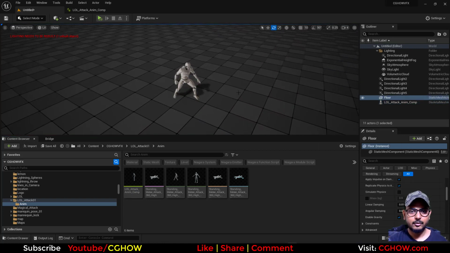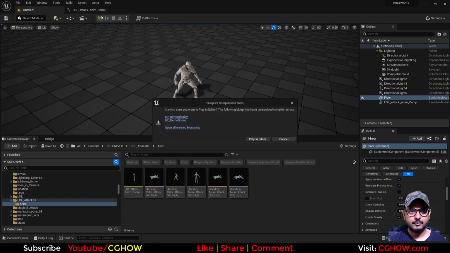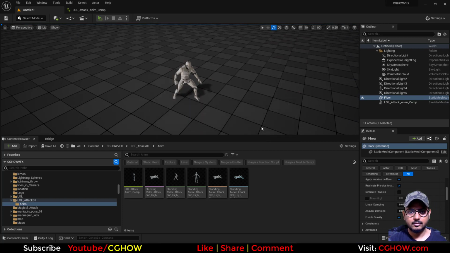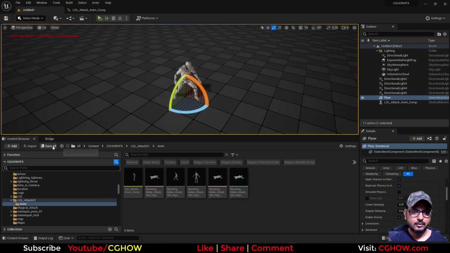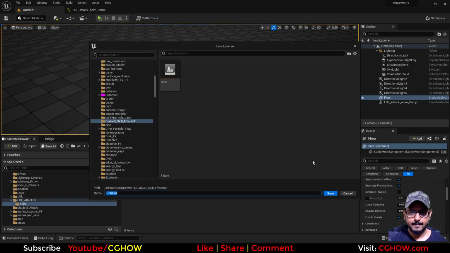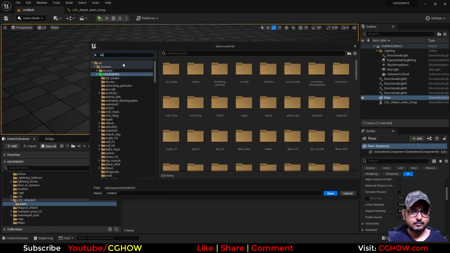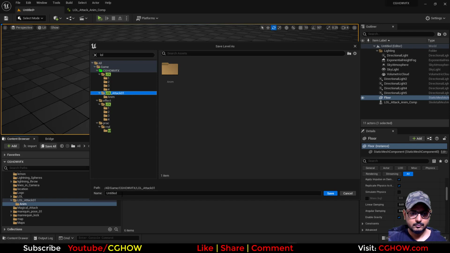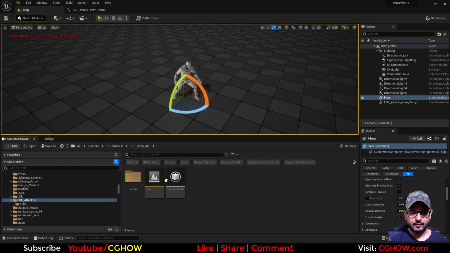So we have this now. Okay, cool. Save this. Okay, I didn't save this map yet, so I have saved this map here now. Save all.